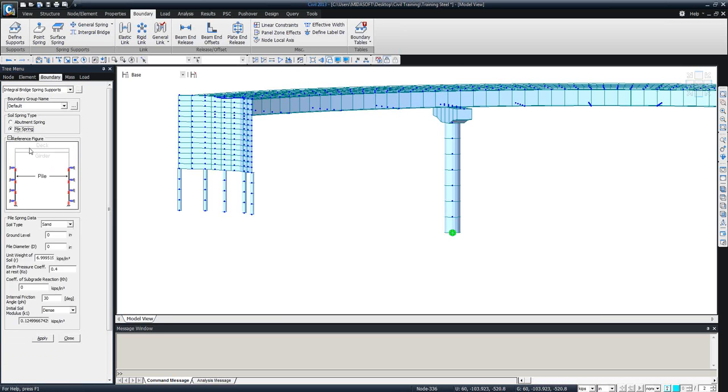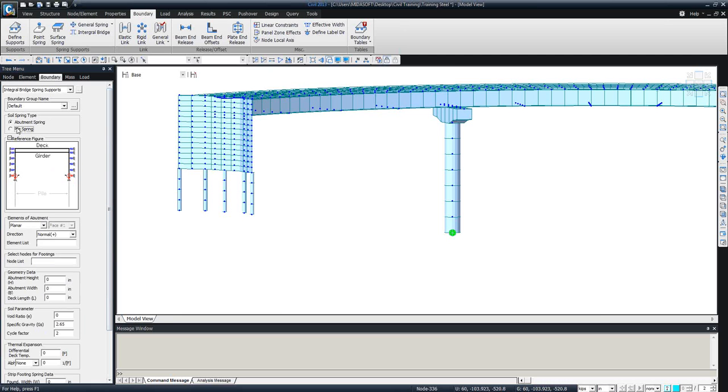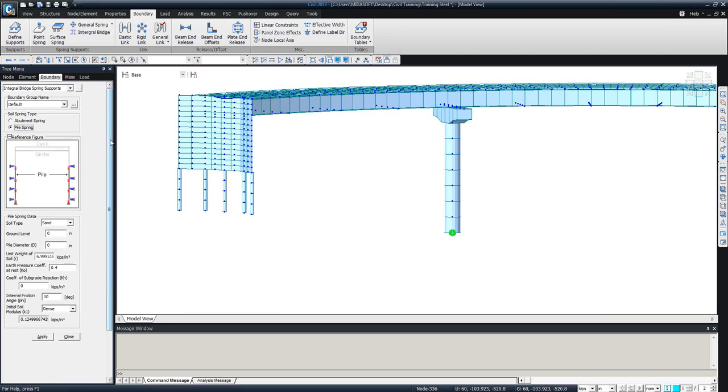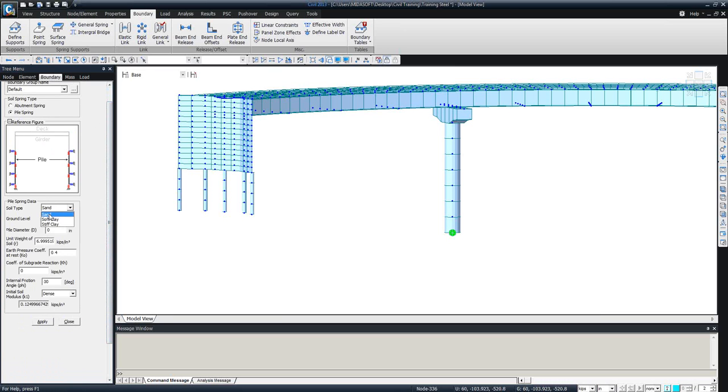I just want to go ahead and do it for the pile. For the abutment, it's going to be exactly the same thing. You need just to fill up this information. Pile is quicker, I just do it for you. Here, type of soil, I assume that it is sand. Ground level is going to be in inches.